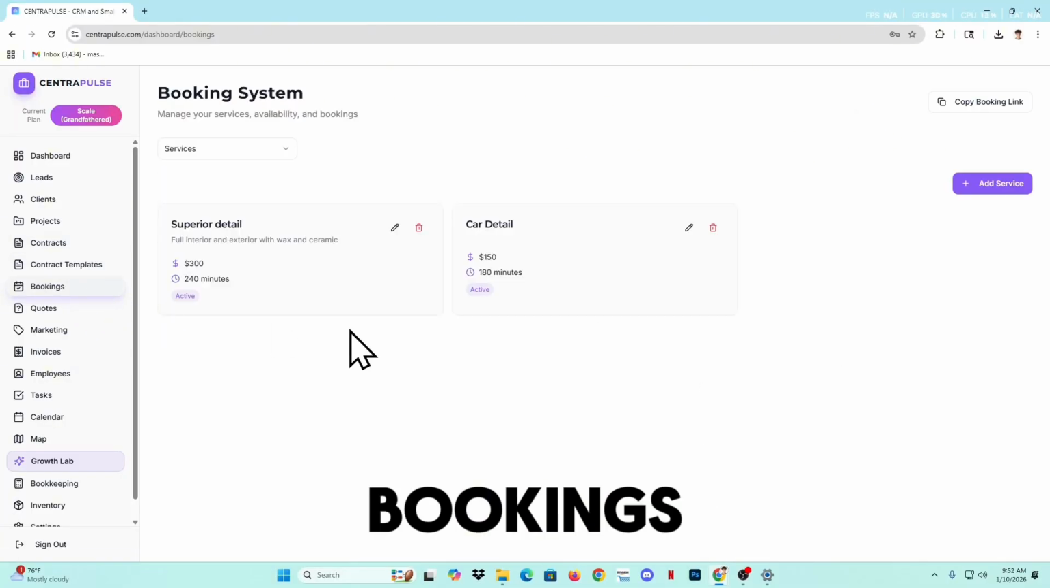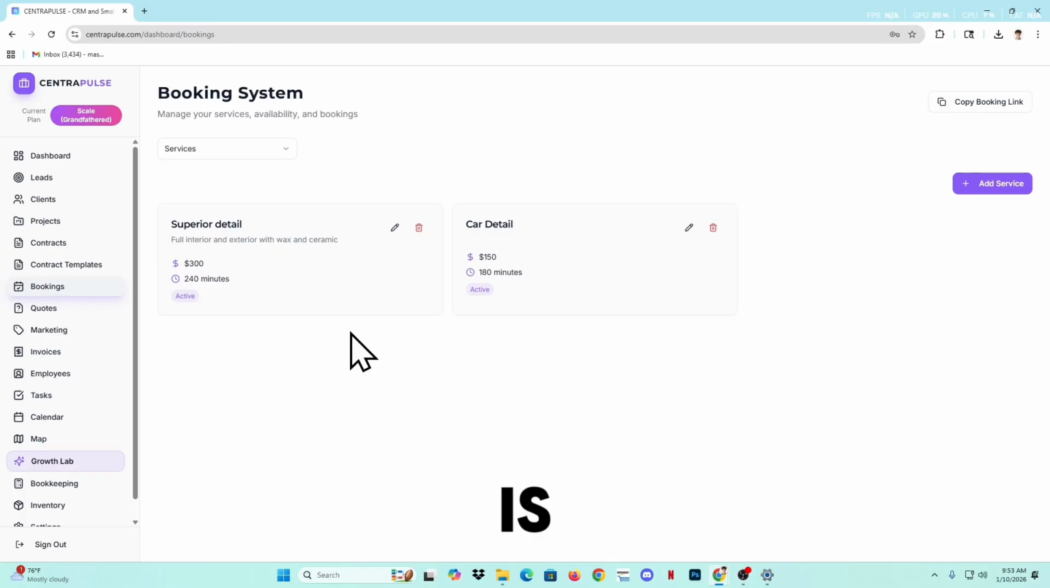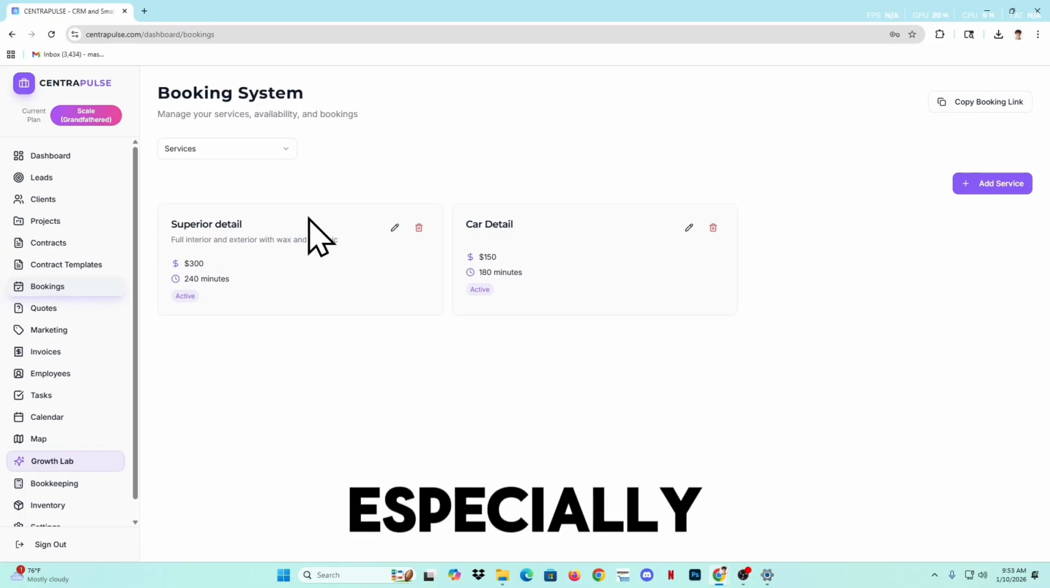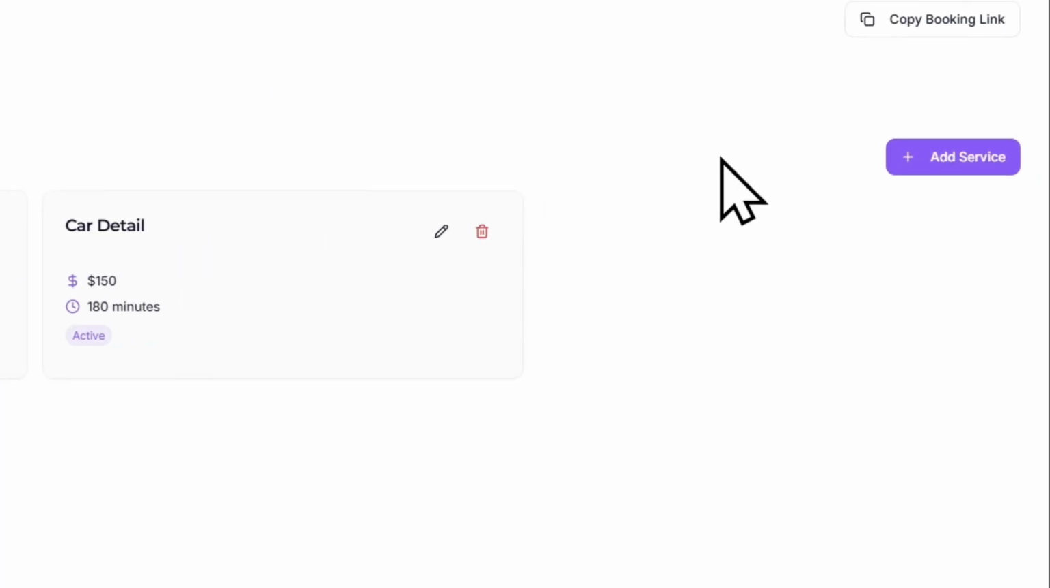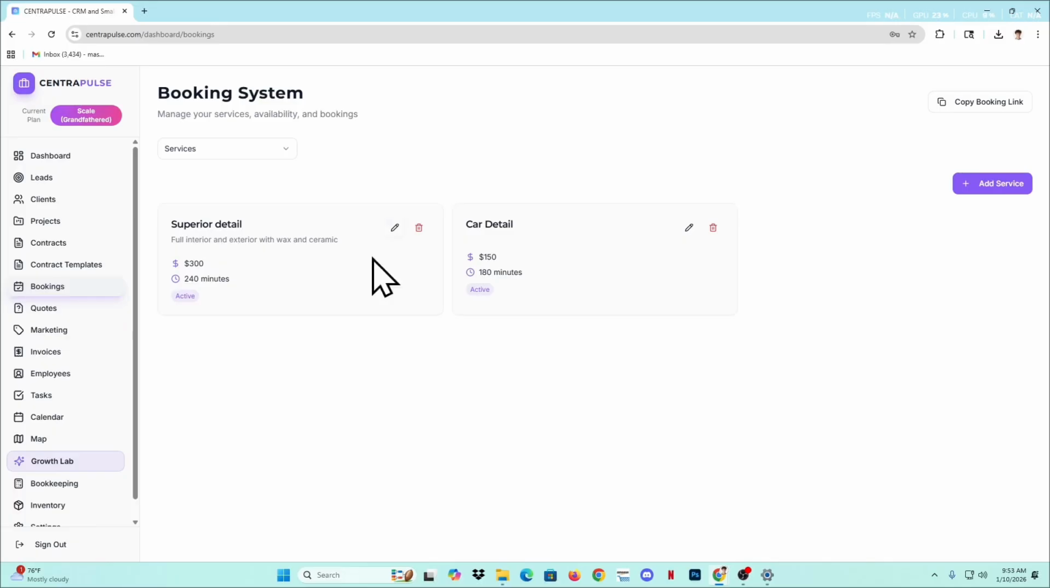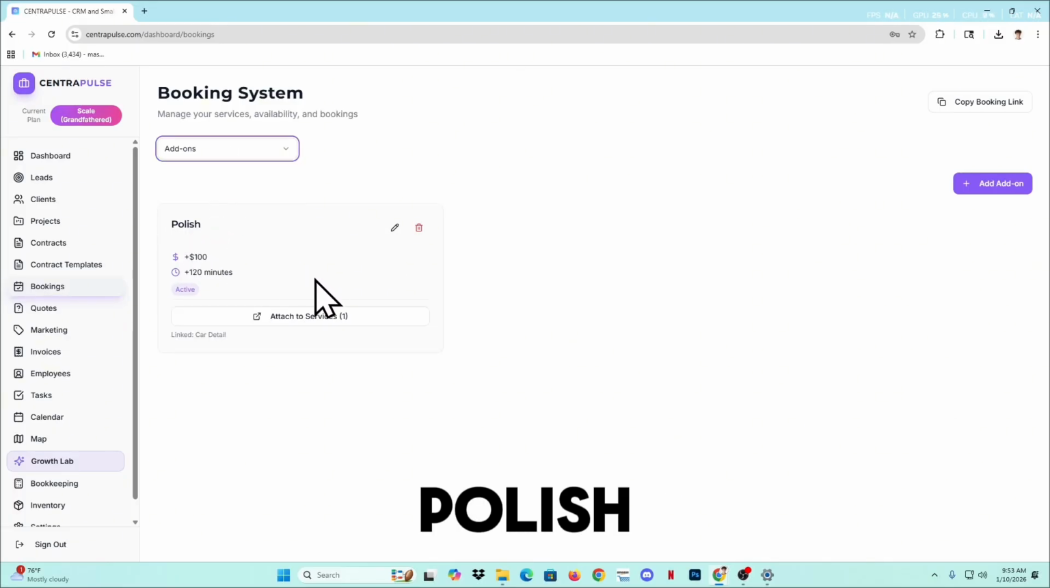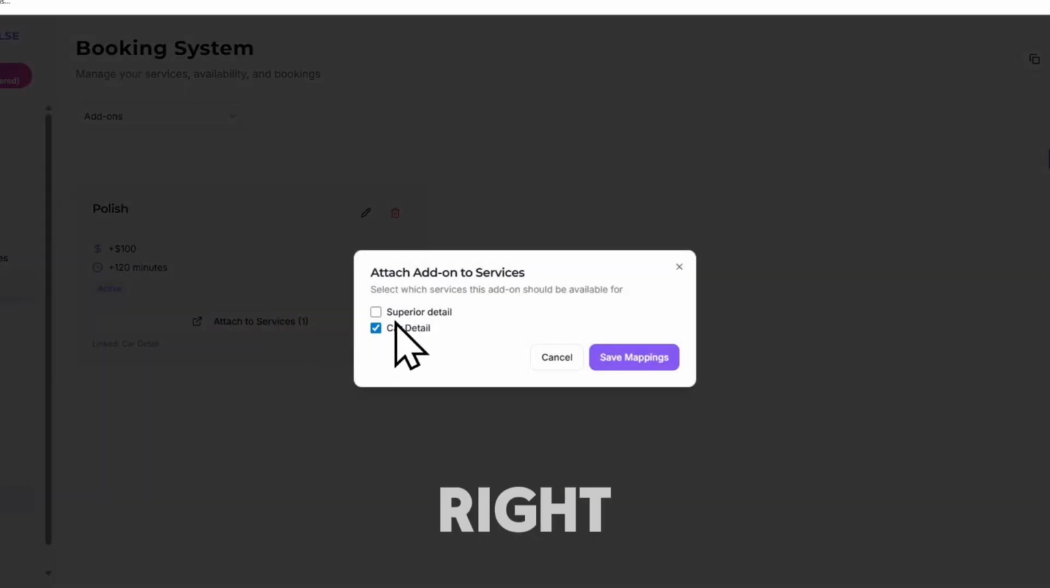Now let's go to bookings. For all the service-based businesses, this is the best page for you, especially if you have the scale plan. First, you can add a service. Right here, I have my superior detail, and then I added an add-on as a polish, and I attached it right here to the superior detail.